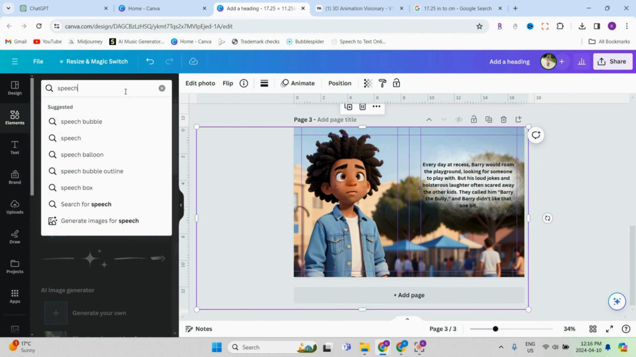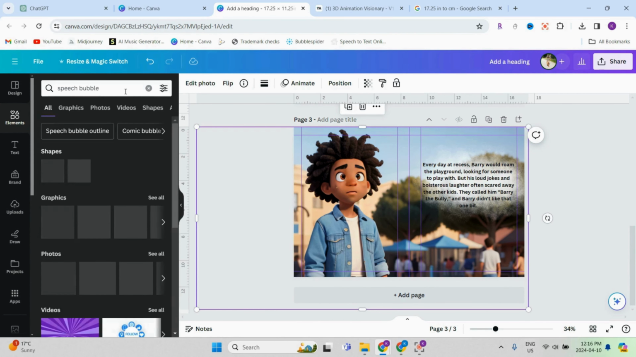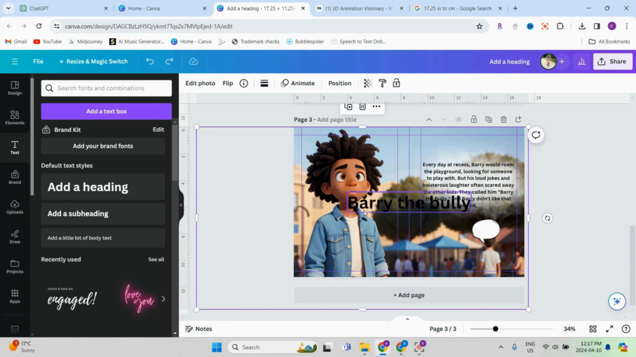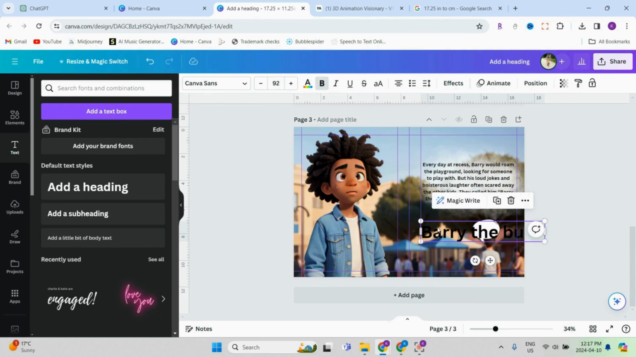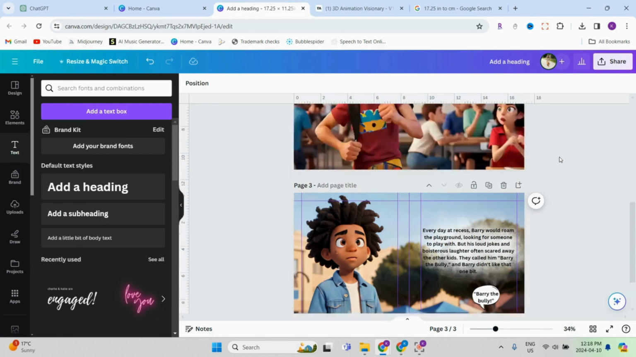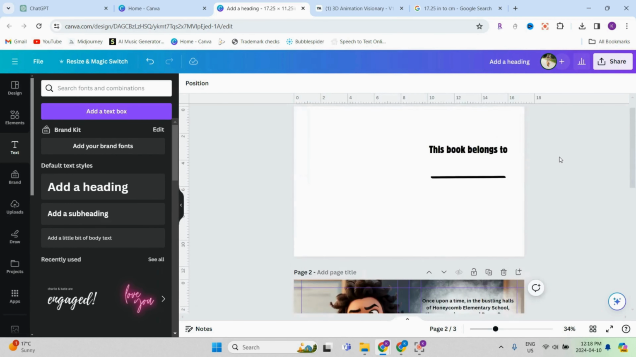You could also do a speech bubble. And flip this. Have this guy saying Barry the bully. So it kind of ties in with the story, as you guys can see. And he looks kind of sad. He has no one to play with, right? So there we have about 2 pages.